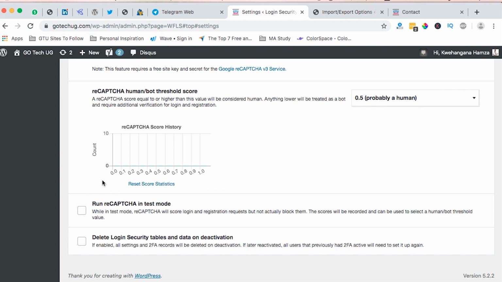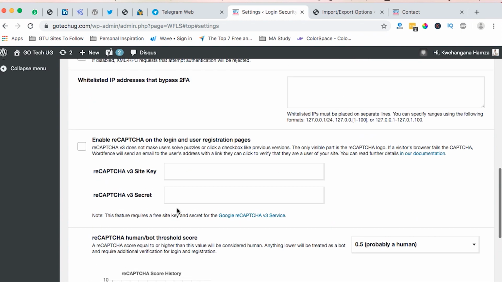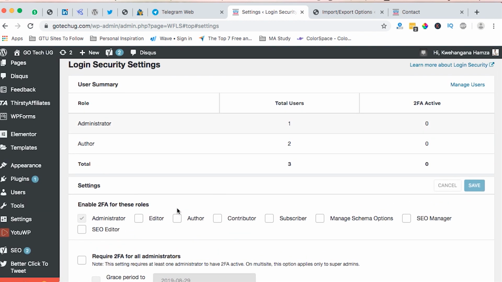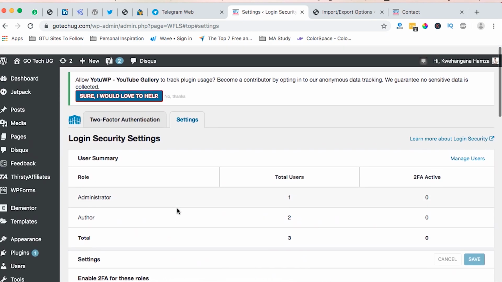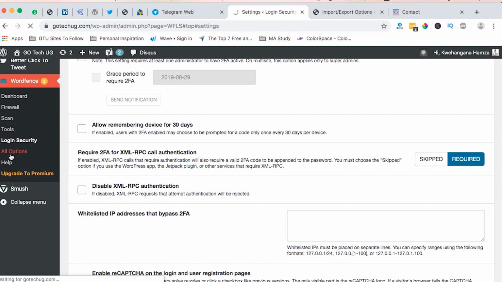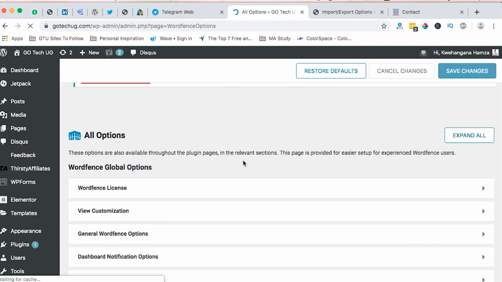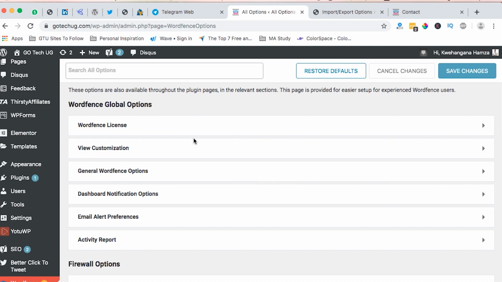Then here we have the option to run reCAPTCHA in a test mode. Also, we have the option to delete login security tables and data on deactivation. So these are things that, unless you're very concerned about the security of your website and want many advanced features, you can still use right here in the free version of Wordfence. Now it looks like we are done with the options for the login security. Now let's head straight over to all options of Wordfence. Basically the all options page gives us a list of whatever we can set up with Wordfence in just one window.